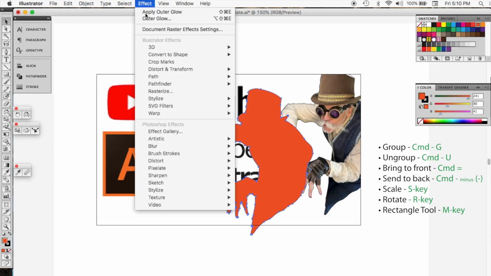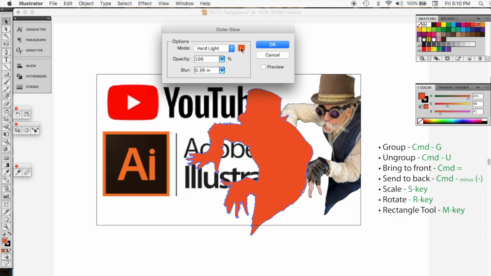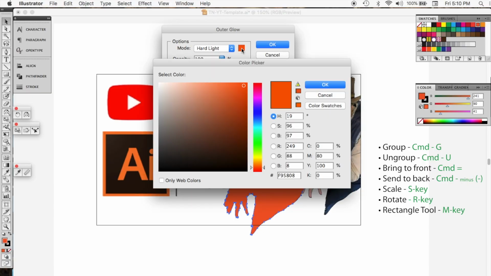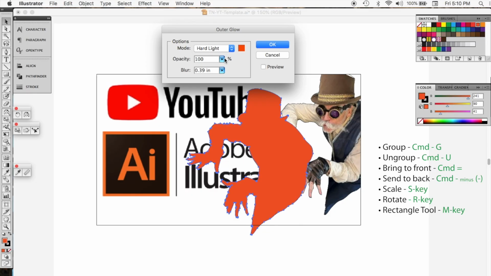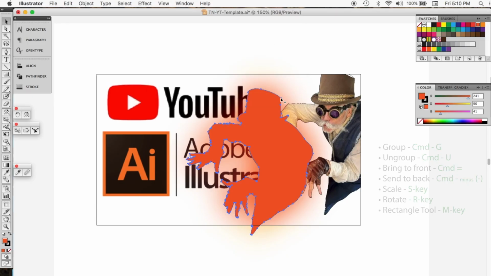Go up here to Effect, Stylize, Outer Glow. It's already set to orange here. Make sure that your color is set to whatever background color you want. I set it to hard light out of this list, and I brought the slider to 100%. Now I'm going to preview and see what it looks like. So you can see the orange glow that's happening here. I like that, about that size, 39. So I'm going to say OK.